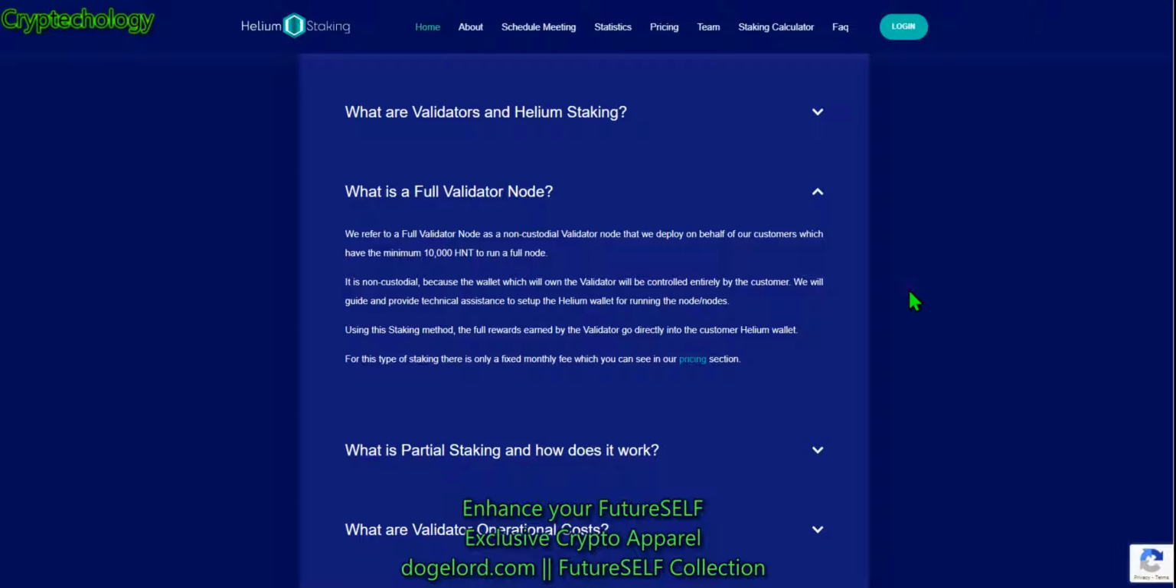When you have a full validator node, it is referred to as a non-custodial validator node that we deploy on behalf of our customers, which have the minimum 10,000 HNT to run a full node. It is non-custodial because the wallet which will own the validator will be controlled entirely by the customer, which is fantastic because when you set up with Helium staking, the very first thing that they have you do is create your own wallet and give you the information to secure that wallet.